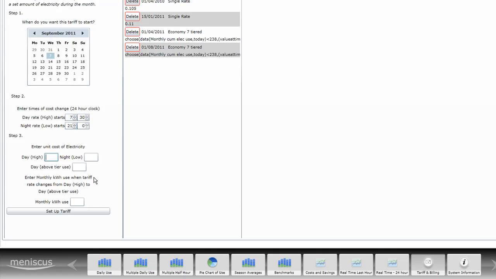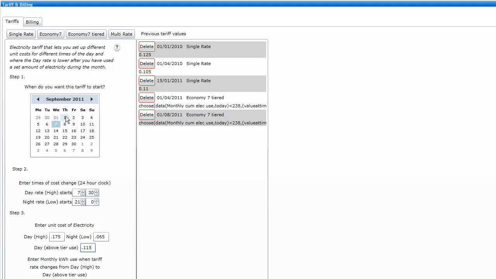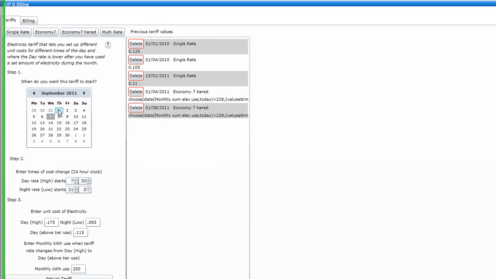And the daytime electricity rate is, let's say, 0.175 pence per kilowatt hour, and the nighttime is 0.065 pence per kilowatt hour. And after we've used 250 kilowatt hours a month, then the daytime consumption drops down to 0.115. So essentially that's all to do. We've defined the date on which this tariff applies, so let's just put it back, we can change it to the 1st of September.